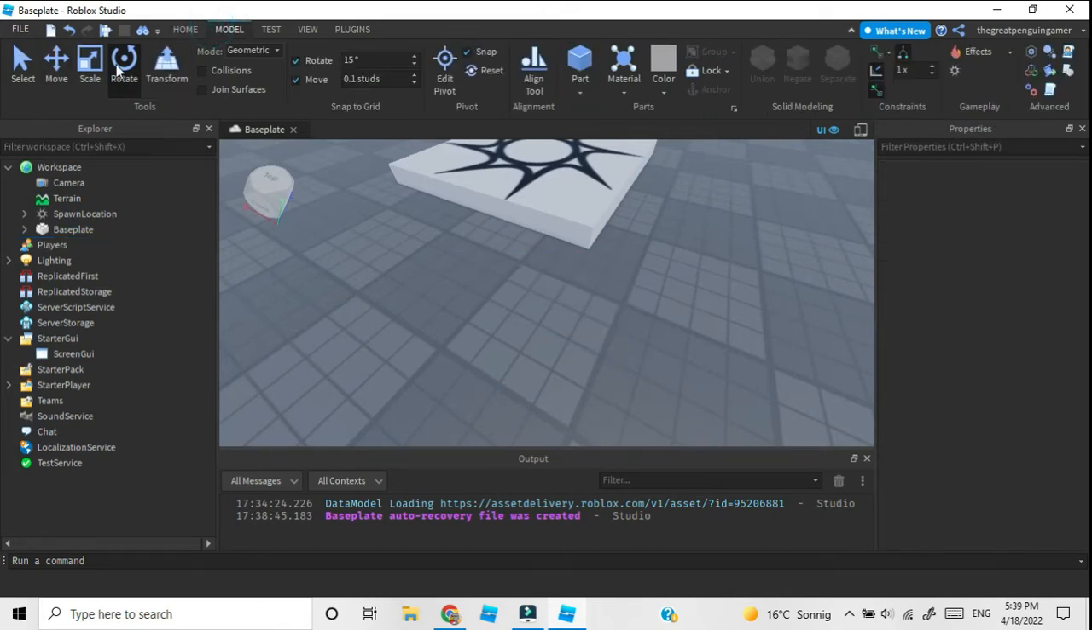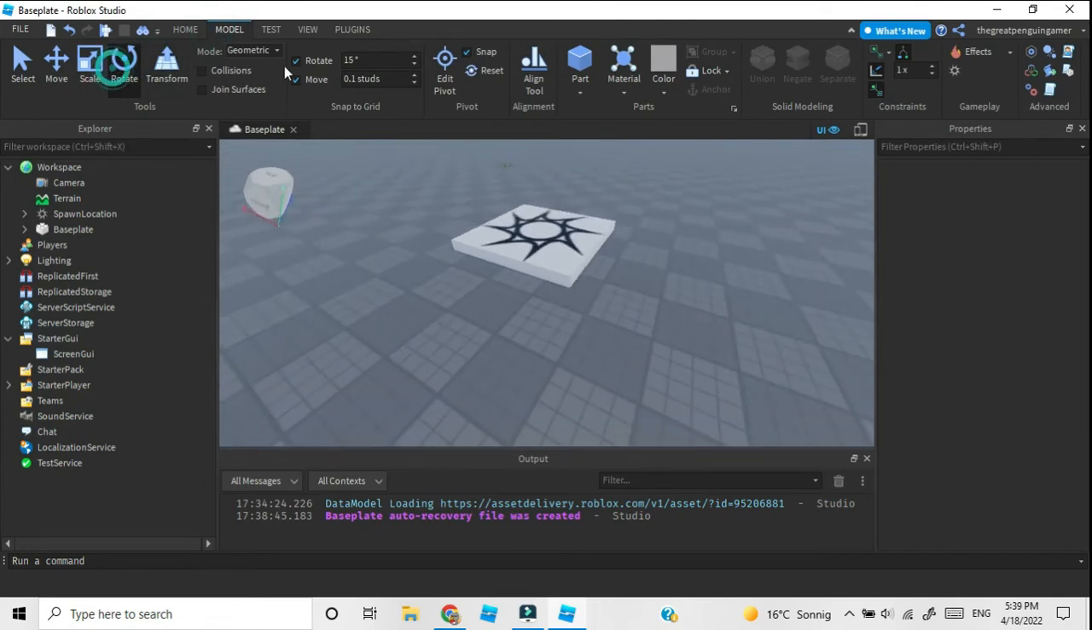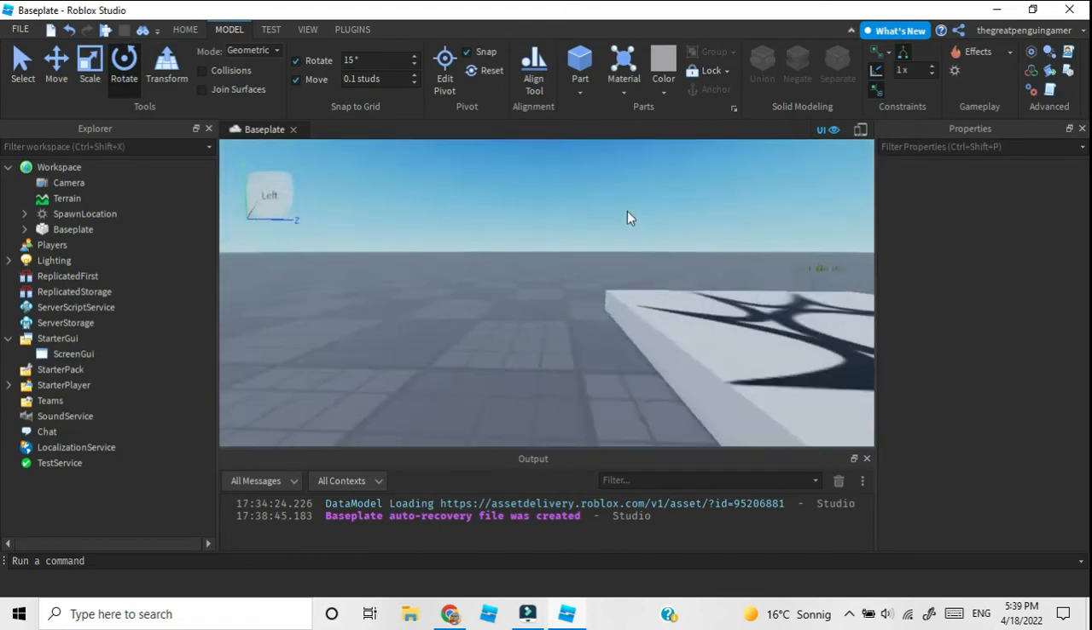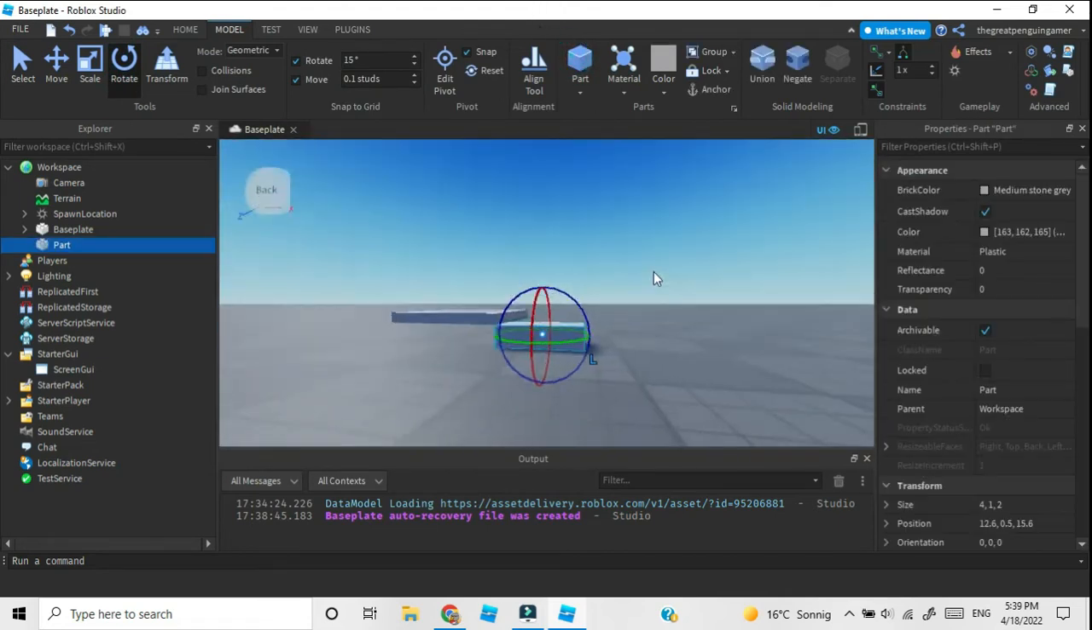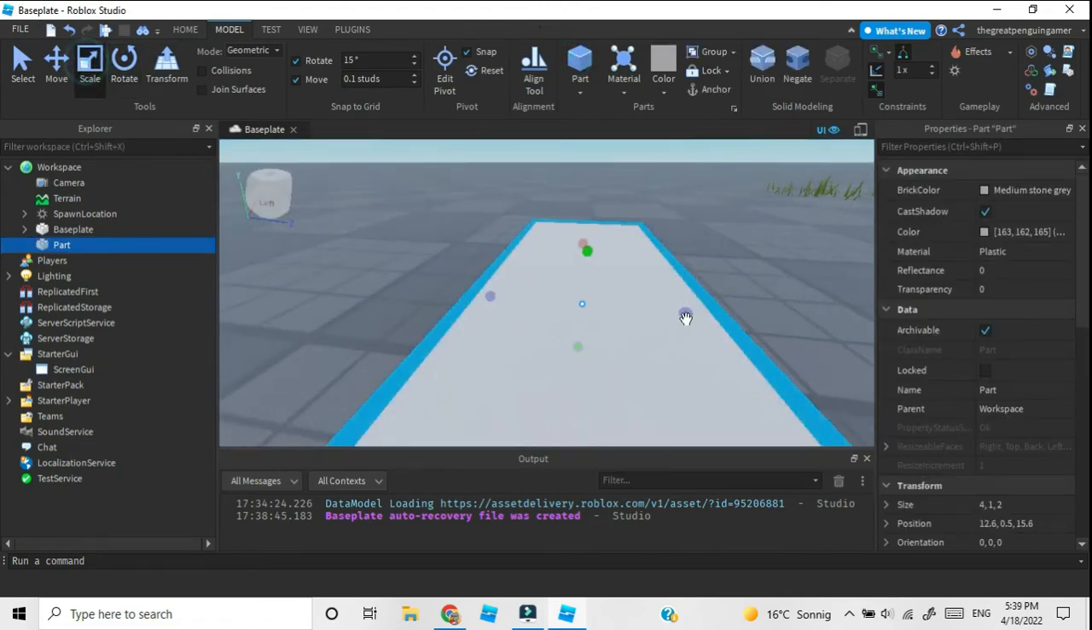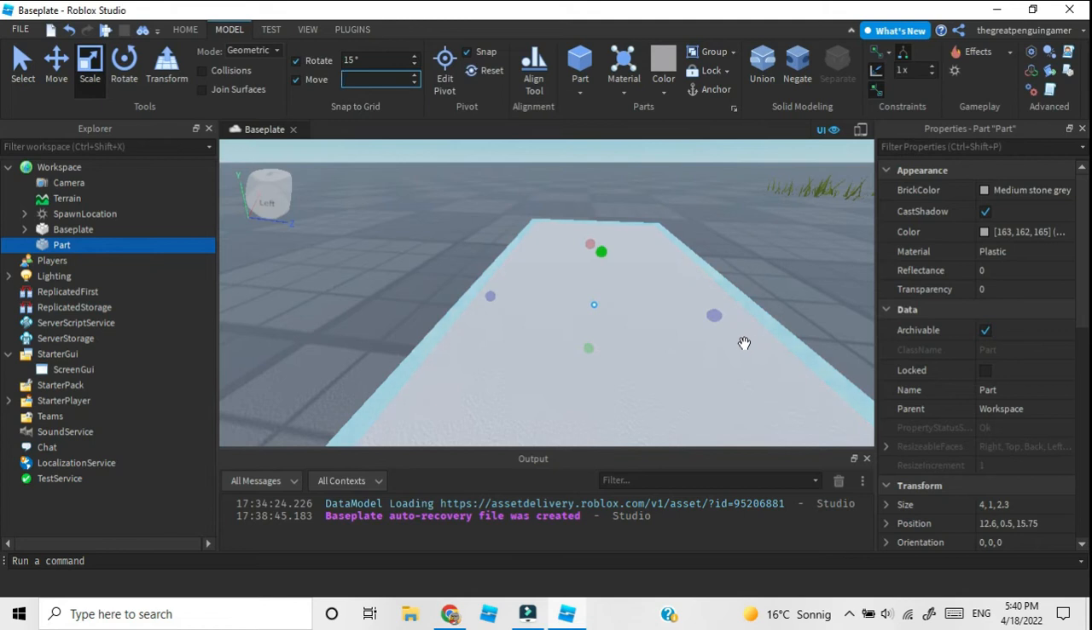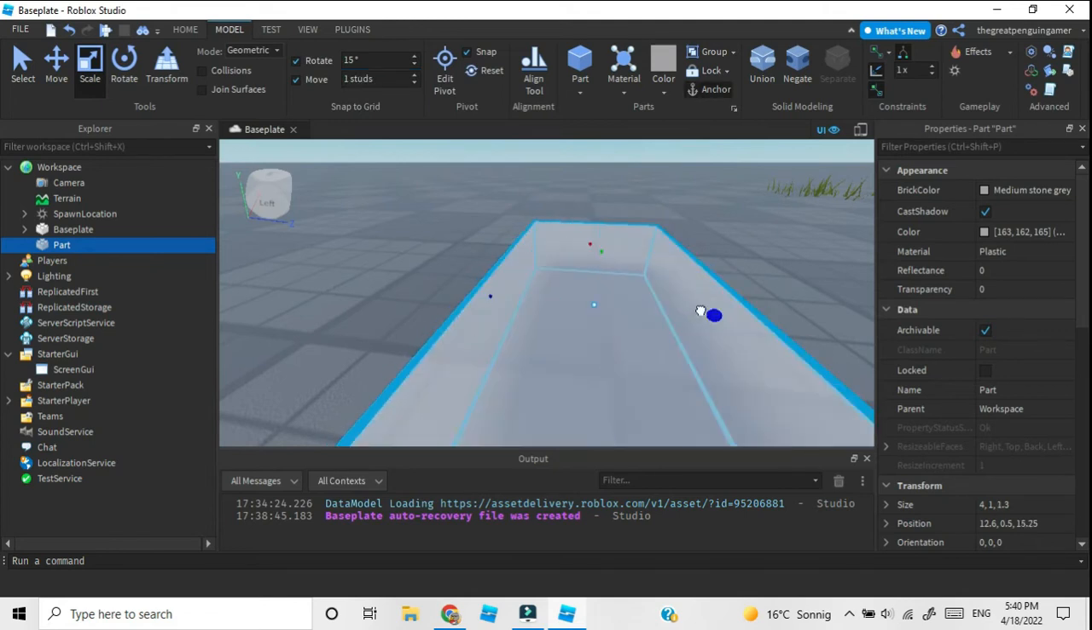Anyways, the model, and there's also transform, which I don't really know. I don't mess around with that much. Then rotate and move: this is how much you want to shrink your part. Every drag will be like 0.1, but if you change it to 1, it'll be like this. Same thing with rotate.